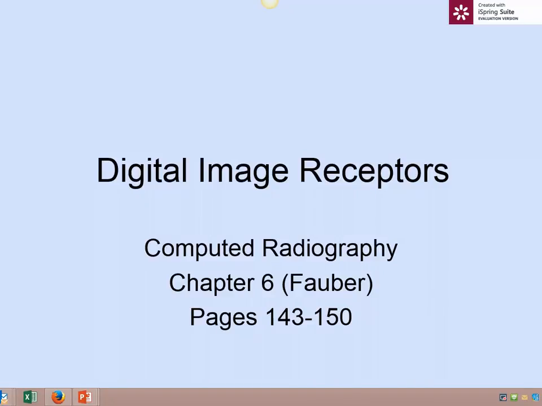Okay. Over the next at least two videos, we're going to be looking at receptors from the digital end of things. Specifically, we're talking about computed radiography and then direct digital radiography. And we're going to break those down. Following that, we're going to be looking at questions related to processing and display and the like, and kind of work our way through all of these different things here.